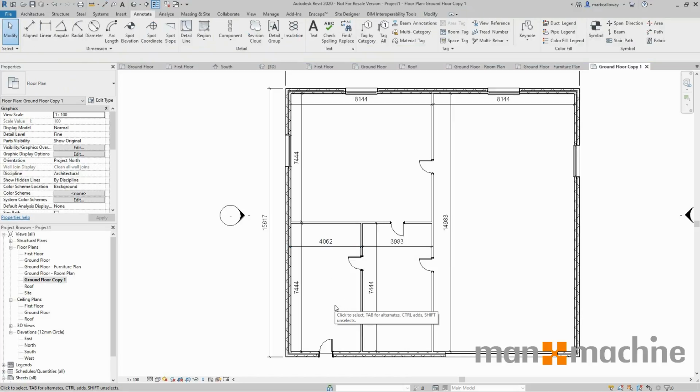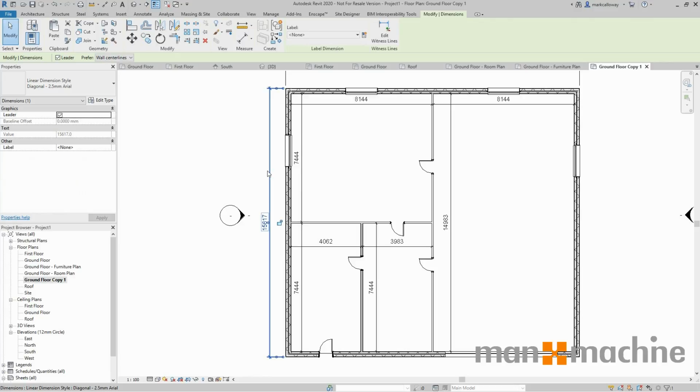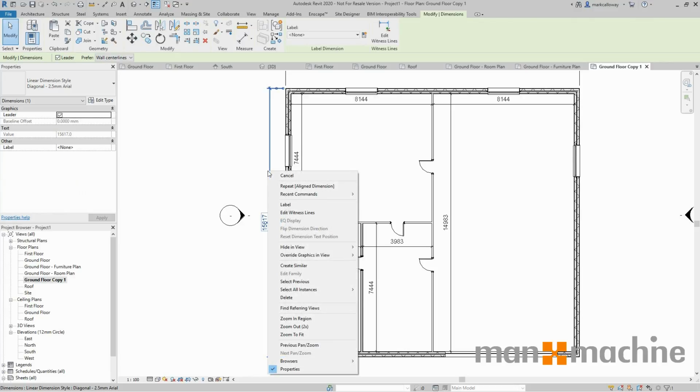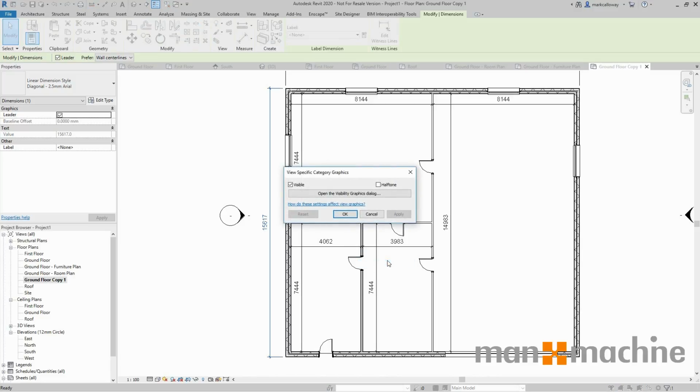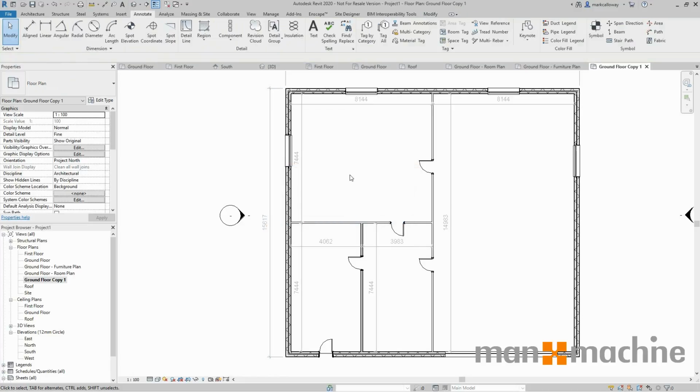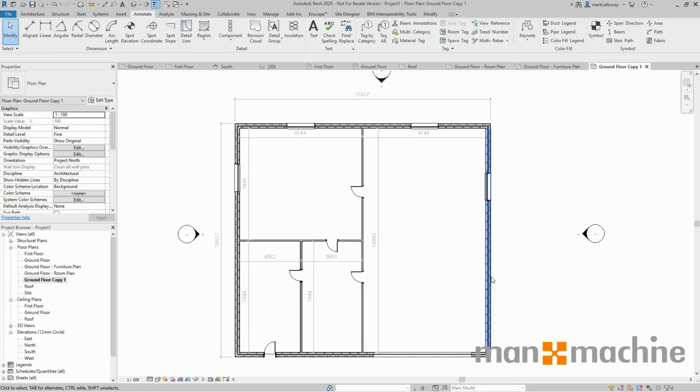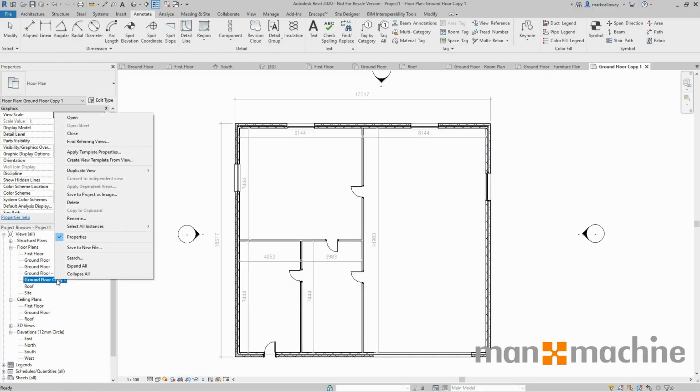I may want my dimensions to be half-tone. I can select one of them, right click on it to get its properties. I'm going to override the graphics for my dimensions in this view. I'm going to do it by category. By element means I just change that one particular dimension. By category we'll update them all in this particular view. I'm just going to set them at half-tone. There we go. And of course I'm going to rename this floor plan.